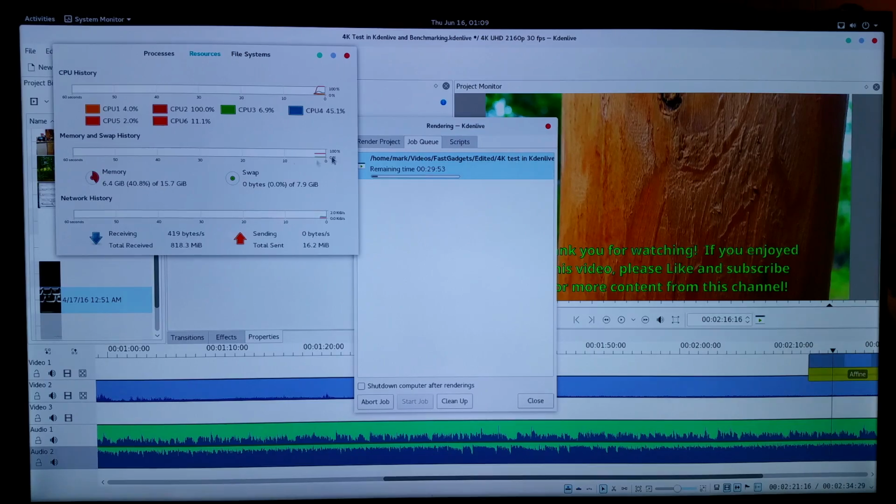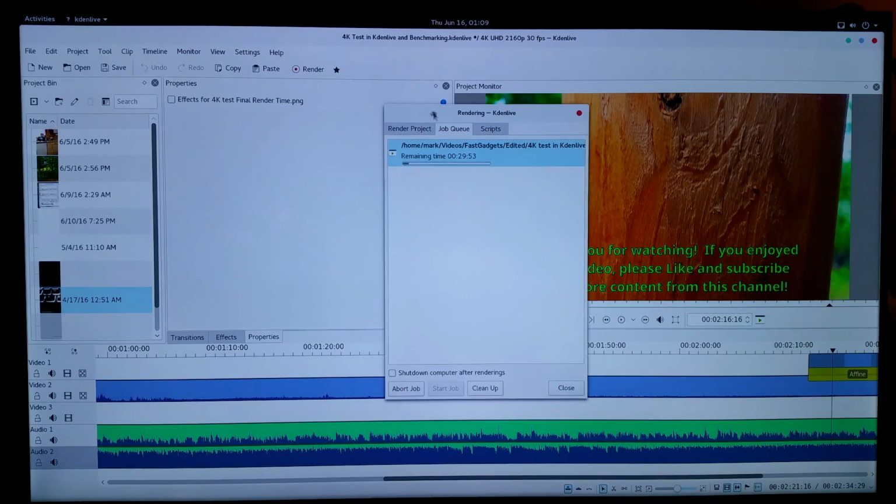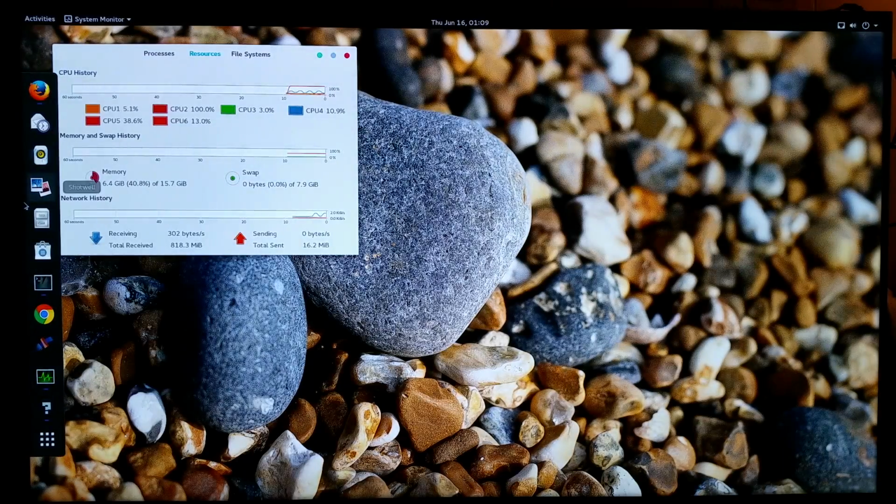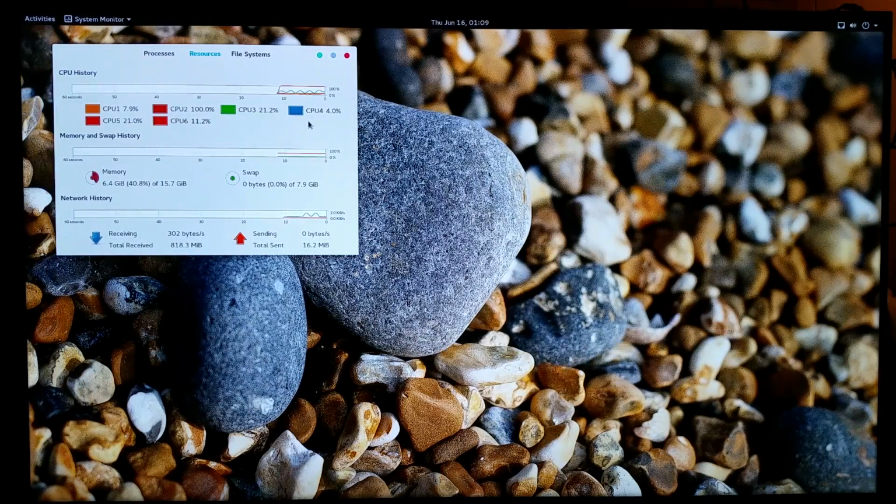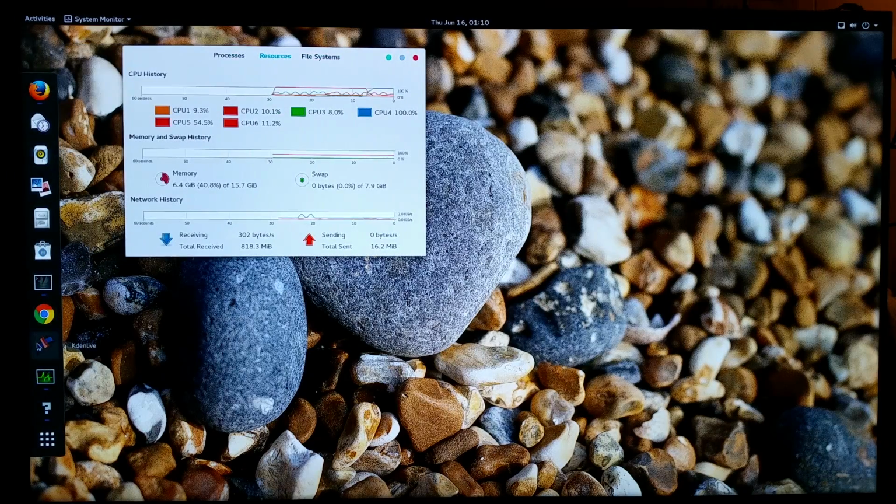All right, folks. Well, I discovered something a little bit interesting here. I actually had forgotten that I had set render threads. If you look here, you'll see that only one core is actually performing. That's no good. I'm missing out on the whole point of being able to do this render so quickly.